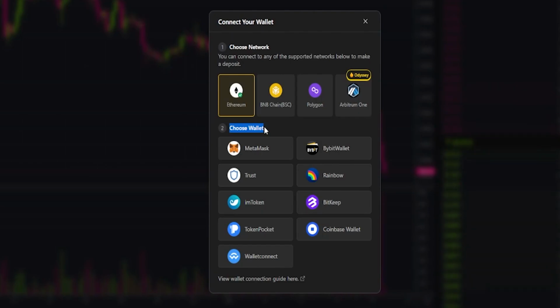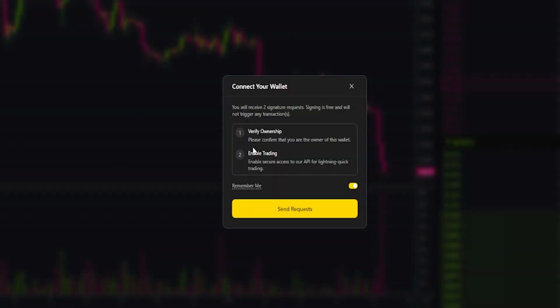Now, if you don't already have a wallet, I'm not covering how to set up a wallet in this tutorial. I'll be making separate tutorials for each one of these wallets going forward. So if you want to, hit subscribe and watch for those videos as they come out. My intention with this tutorial is just to be demonstrating the Apex Pro platform. So I'm going to go ahead and choose MetaMask.